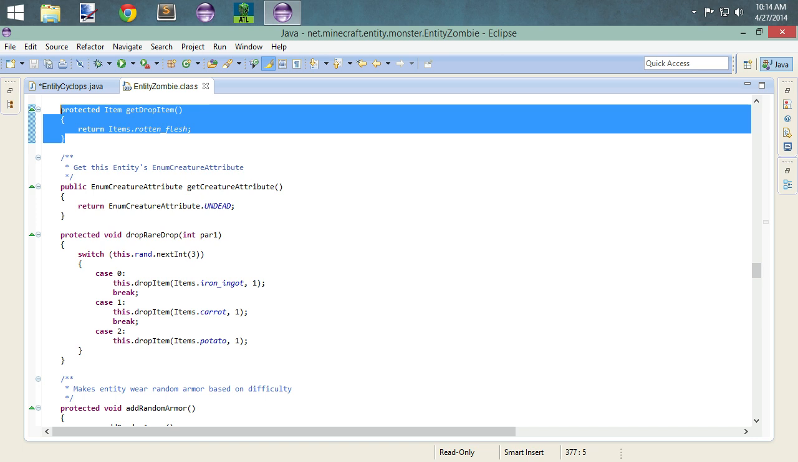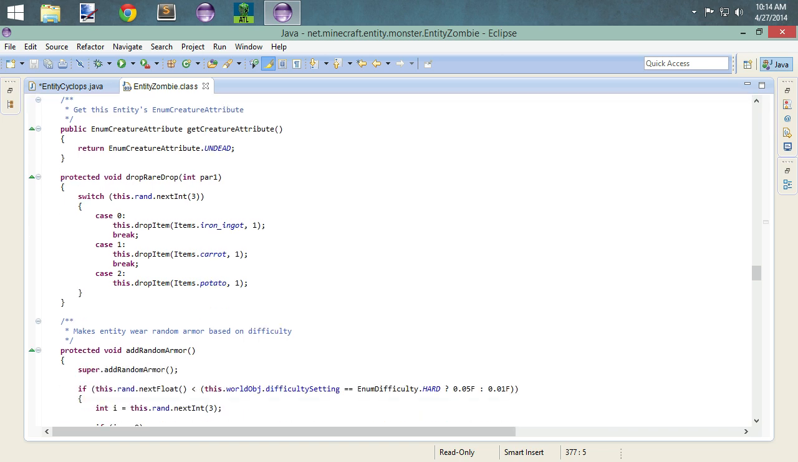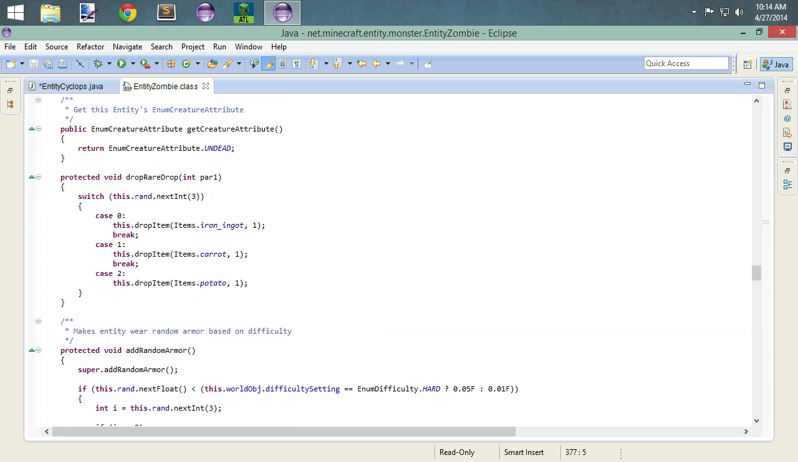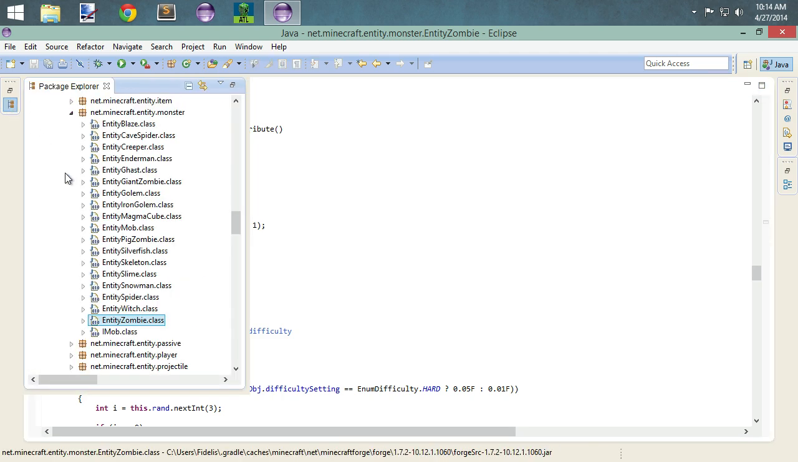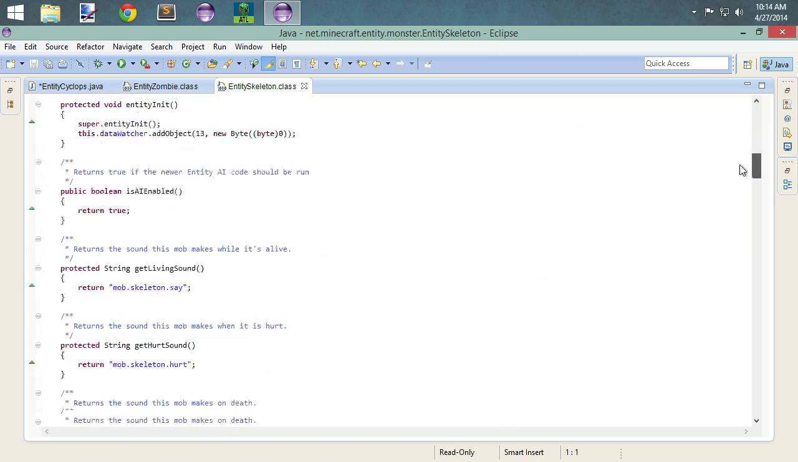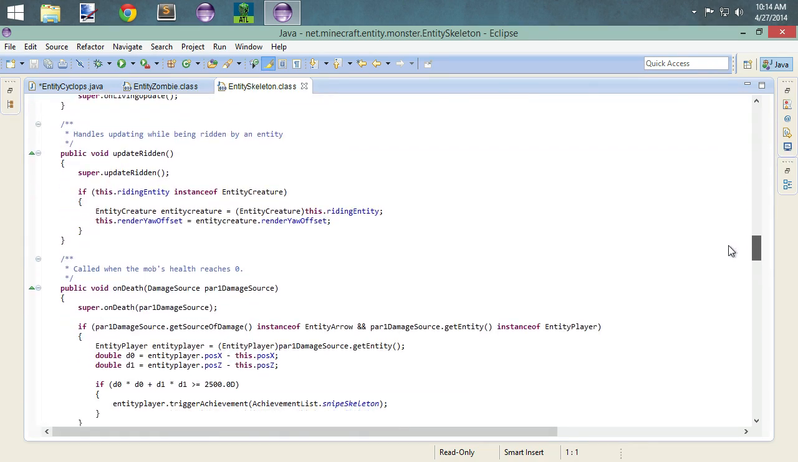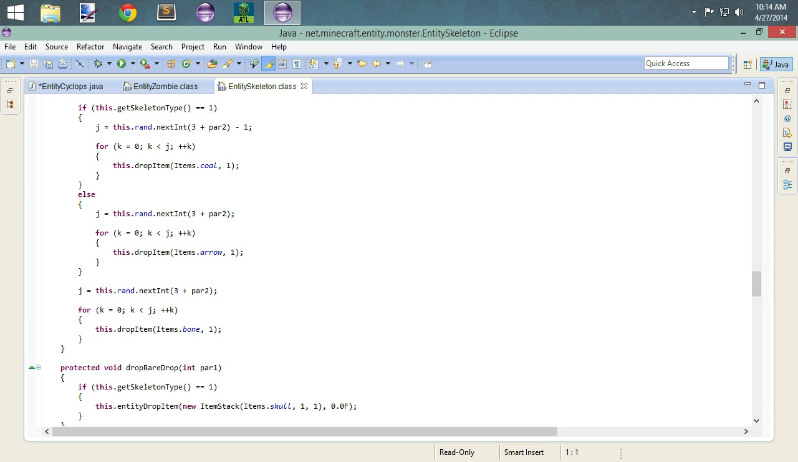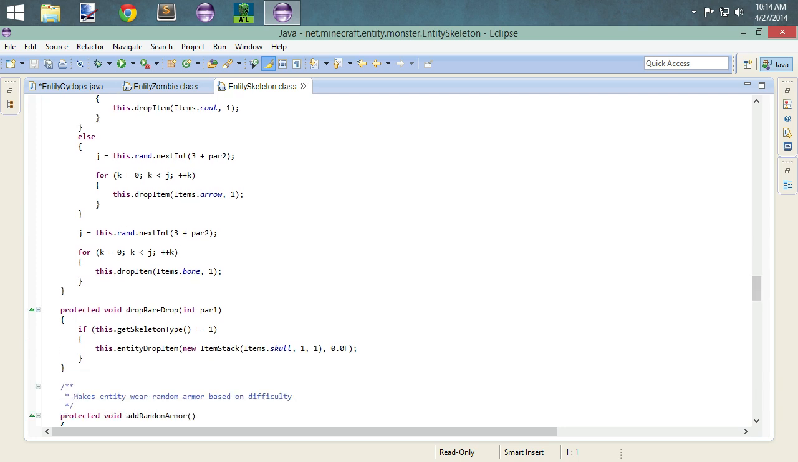So what we have set up here is he can either drop an ingot, a carrot, or a potato. If we look at some of the other ones, like a skeleton, their rare drops, drop few items, can be coal, arrow, or bone, and then the rare drop is a skull.